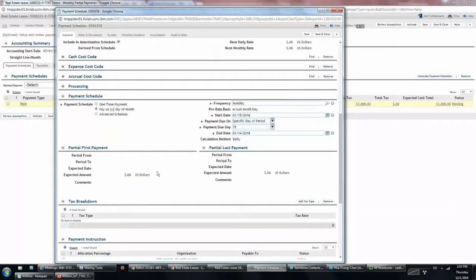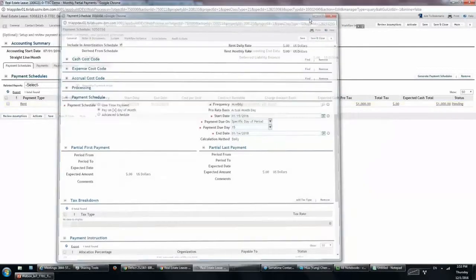partial first payment calculated for me in this case, because my full payment starts on the 15th. It means that the first month, my payment starts on the 15th, and it ends for that month on February 14th. So it's a full payment of $1,000. So let me close this.